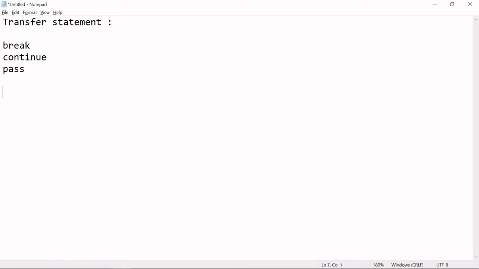Break, continue, and pass. If you're familiar with any programming language, then in loops we use break and continue. But pass is not available in all languages. In Python, we do have pass. Pass is not going to do anything. It is not similar to print, because print is a print statement. Pass is a different statement. Wherever your requirement is to not do anything or just pass the control, you can use the pass keyword or pass statement.